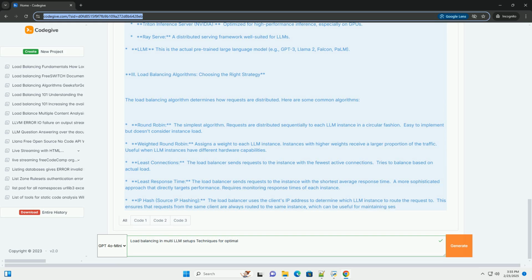5. proxy_pass http://llm_cluster tells Nginx to forward requests to the llm_cluster upstream group. 6. proxy_set_header sets headers to pass information about the client's original request to the LLM servers. 7. /health endpoint is the endpoint the load balancer uses to perform health checks. Important: you need to implement a /health endpoint in your LLM server, for example using FastAPI or Flask, that returns a 200 OK status if the LLM is healthy.